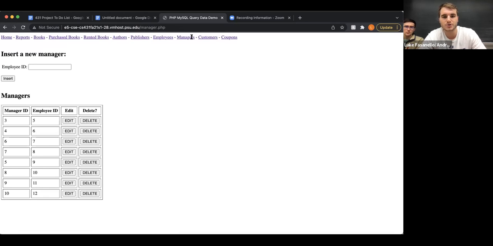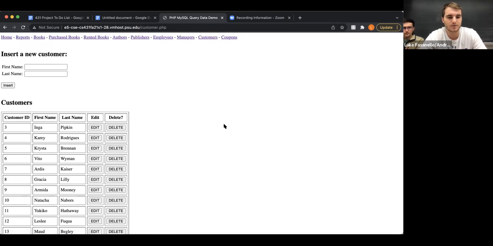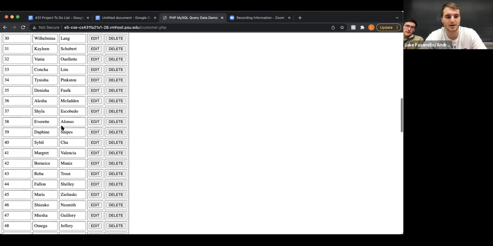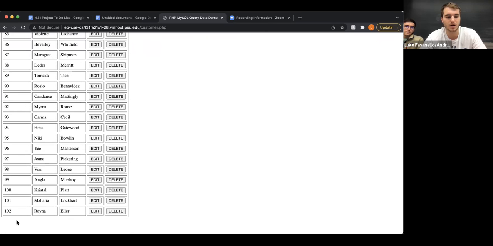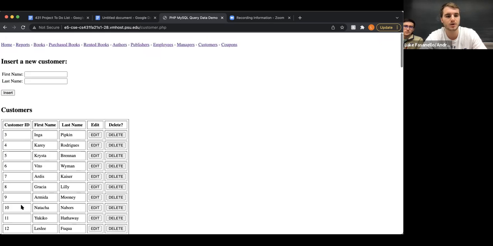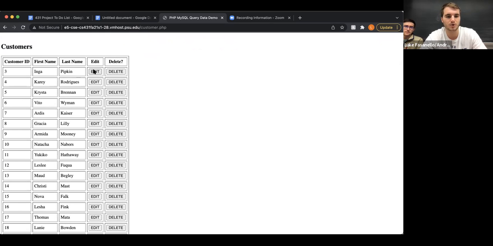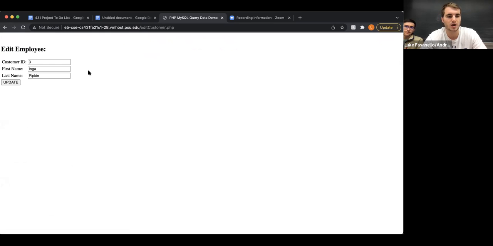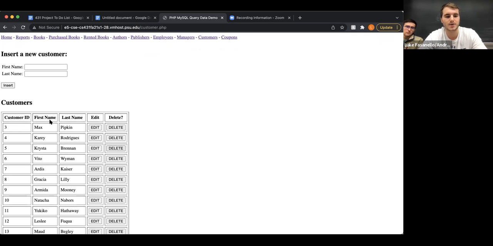Moving on from managers, we have customers. Again, very, very similar to authors and publishers. There's an ID, a first name, a last name. We can insert and there will be an auto increment for their ID. So for example, if you wanted to change the first name here, the record will update and the change is reflected.